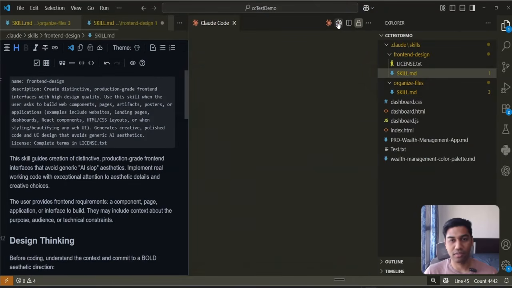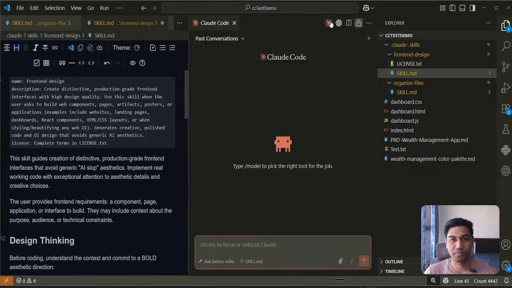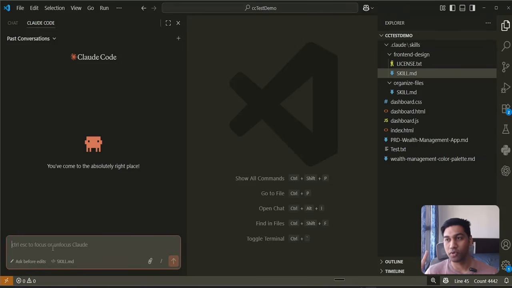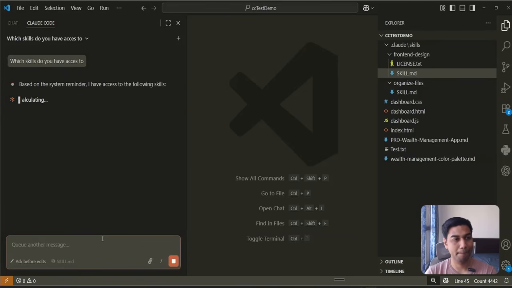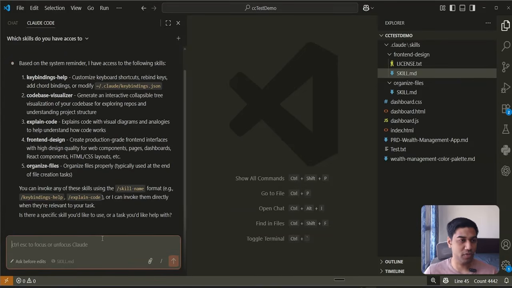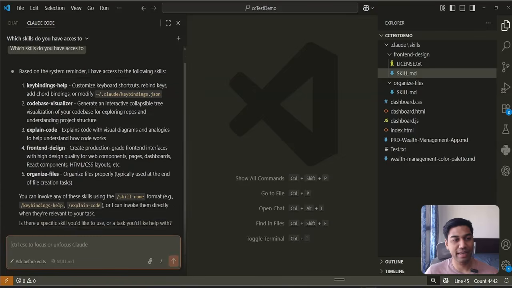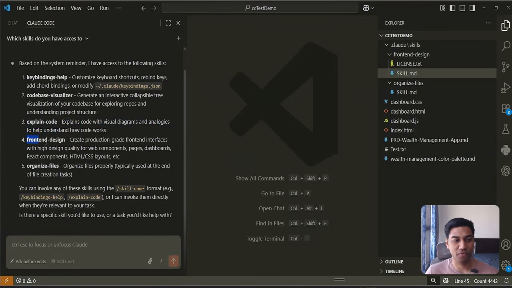Now we're going to bring ourselves back to Claude Code, and I'm going to do 2 steps. First, I want to ask Claude, tell me which skills are available. Which skills do you have access to? And it will give me the options. As you can see, it has access to explaining code, it has access to front-end design, it has access to organize files. I also created some skills before, so ignore that. But these are the skills that it has access to: front-end design and organize files.